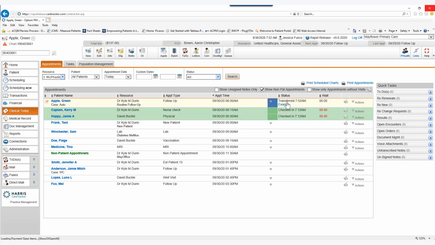This is just a visual way to track where patients are. This also can be used for efficiency purposes inside the practice. It's not a requirement that the practice uses this functionality, but it is there if they would like to.